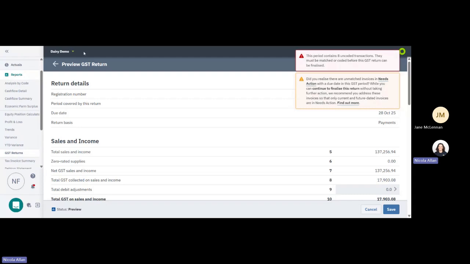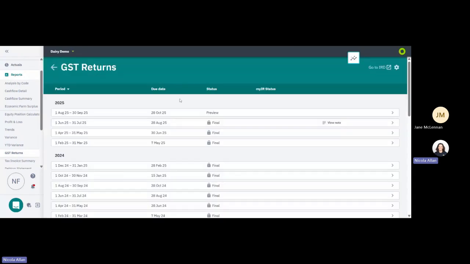And if you can't see your current GST return on your page here, check, has the previous return been finalised? If not, complete finalising your return. Once finalised, the next return will become available for you to view.